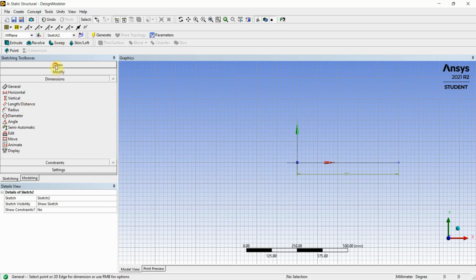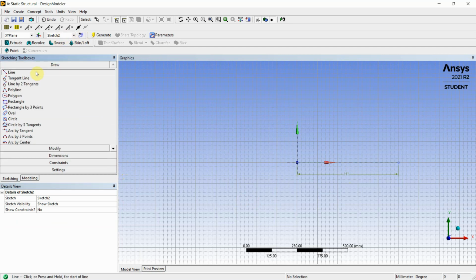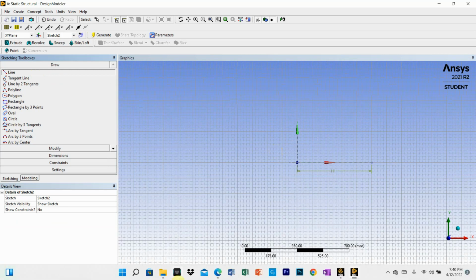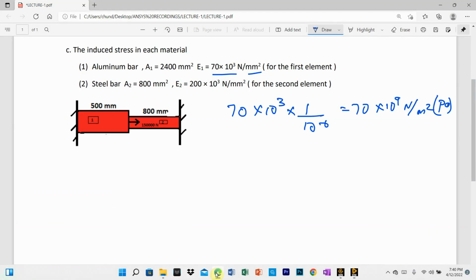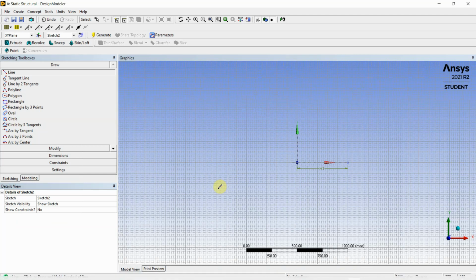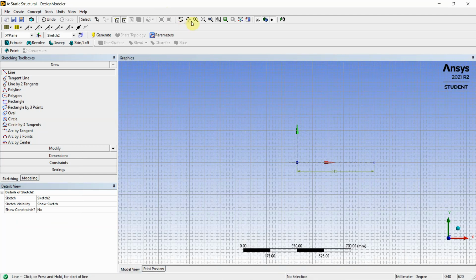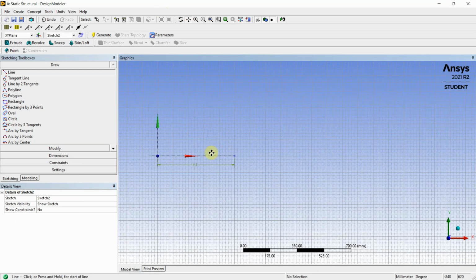And you have to draw the line. Okay, click on Line, and the second element is, what's the length? 800 millimeter length. Okay, so again I have to move here. So the second element is 800 millimeter. So this is 100, 200, 300, 400, 5, 6, 7, 8, 800.